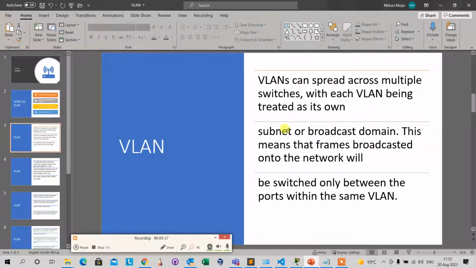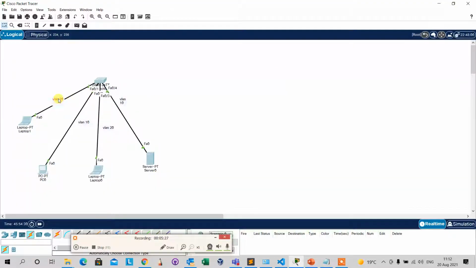Okay, so we're saying subnet or broadcast domain. This means that frames broadcast onto the network will be switched only between the ports within the same VLAN. So this is what I mean. If you can see down here, this port is on VLAN 20. This interface is on VLAN 20. And this one is also on VLAN 20, meaning that the broadcast domain will only be shared with the interfaces or ports that are part of VLAN 20 only. So now I've grouped my devices, trying to control that broadcast noise.